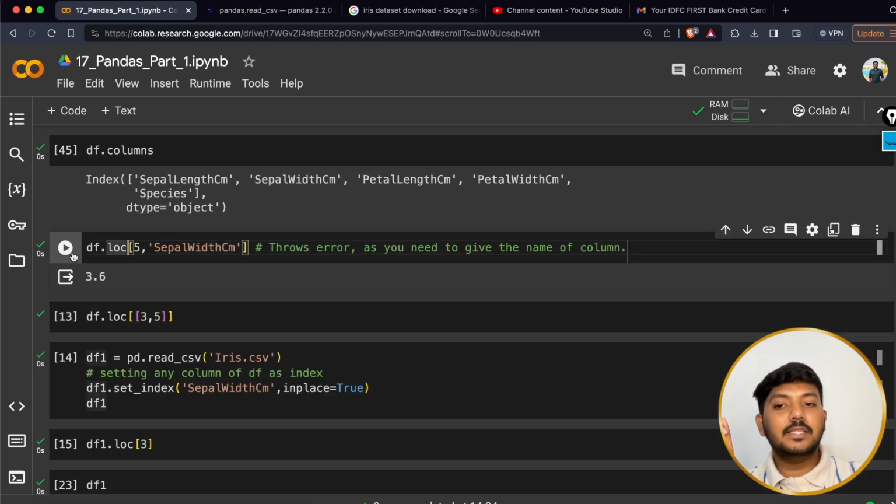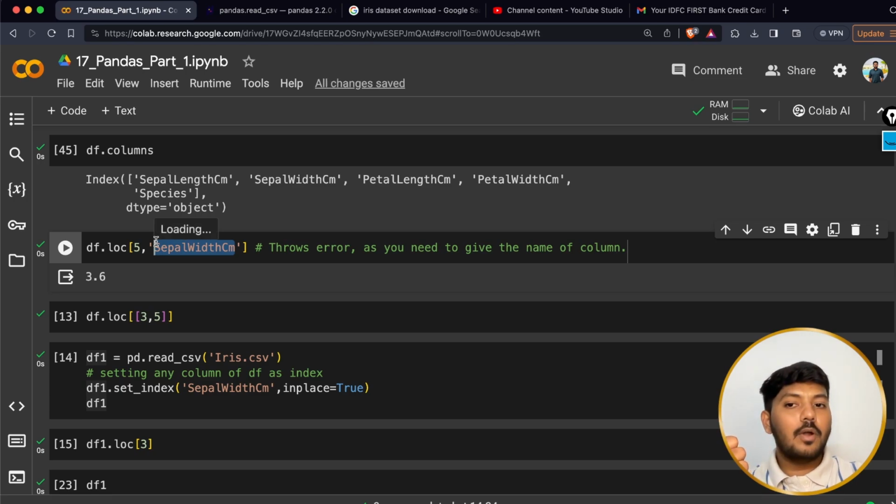Now what is happening in this scenario? It is going to get me the fifth record, where the index is 5, and it is going to get me the value of the column called sepal width.